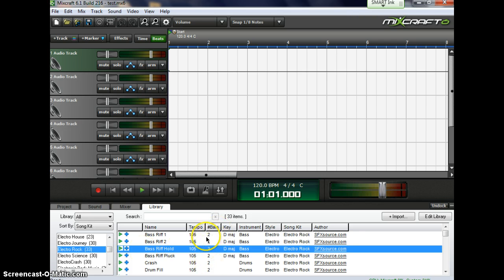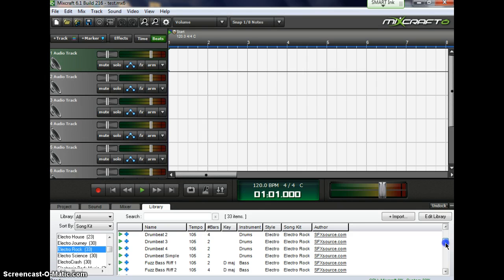All of your sounds are going to be over here for the number of bars, that's the number of measures, averaging 2, 4, or 8. Some might be only 1 measure, some might be 16 measures or more, but the average is 2, 4, 8. Like this one here is a 2. If I scroll down, we start to see some 4s. I don't know if we'll see an 8 or not. Yeah, there's some 8s. So 2, 4, 8s.